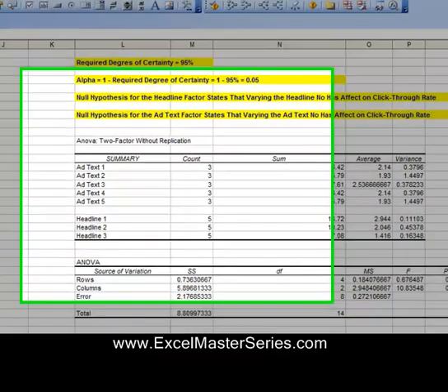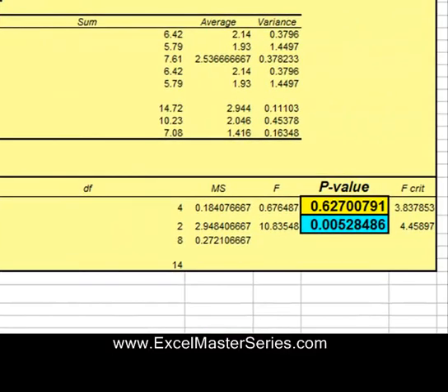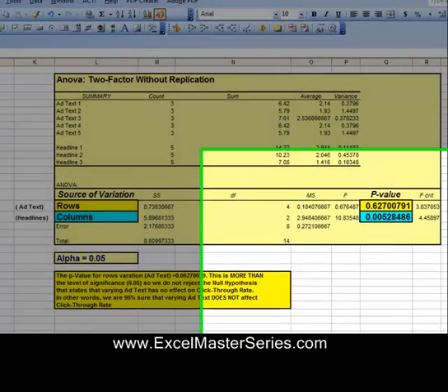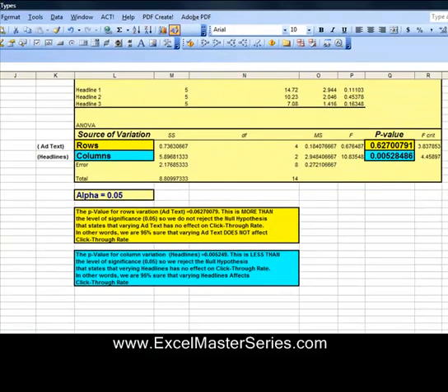I'm going to color code it. And this time there are two different p-values. One for the ad text, that's in yellow for rows, and blue for columns. We see the ad text for rows, the p-value is 0.6, and that's greater than the alpha. So we would say that the ad text did not affect the outcome, but the p-value for columns is 0.005. That's for headlines. So we would say that within that 95% degree of certainty, varying headline did have an effect because its p-value was quite a bit less than alpha.